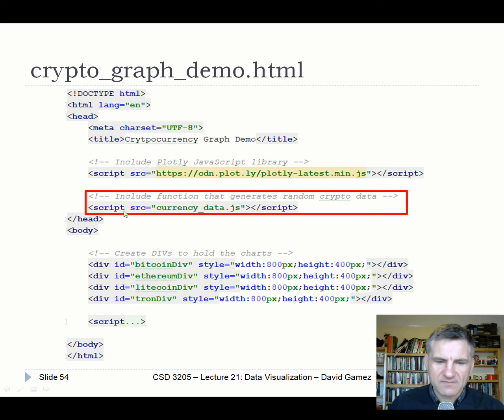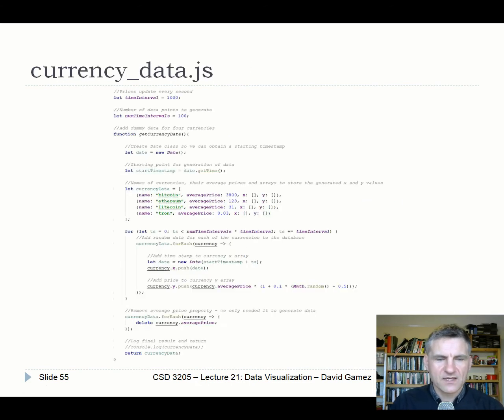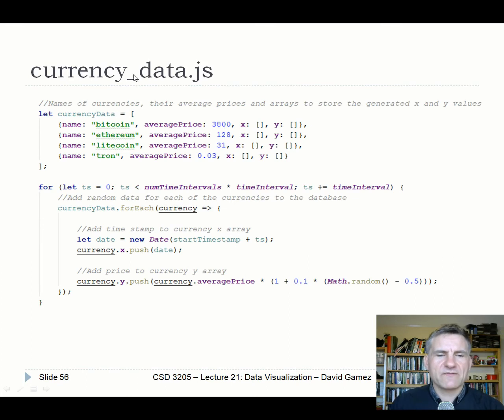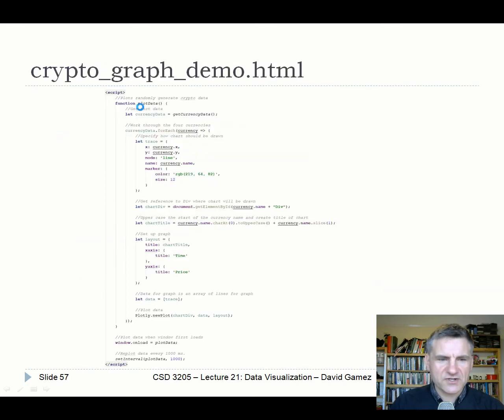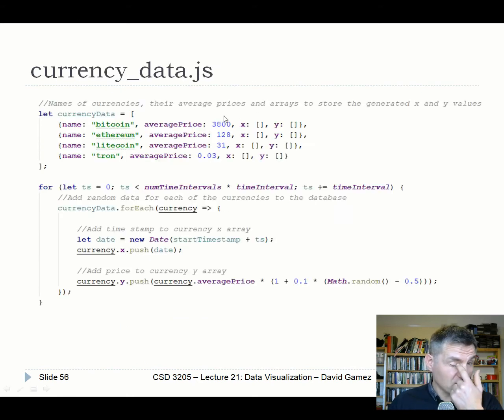So here I've got my JavaScript file that's going to generate some random data that I'm going to use to draw these graphs. This is my currency data. I'm not going to bother explaining all the details; you've got the example code anyway, and you can have a look through it if you need to. But the crucial and interesting bit is here. All I'm doing is creating a data structure called currency data, which is an array of currencies. Each currency object has a name, the average price, which I end up getting rid of in the end, and an array of x coordinates and an array of y coordinates.